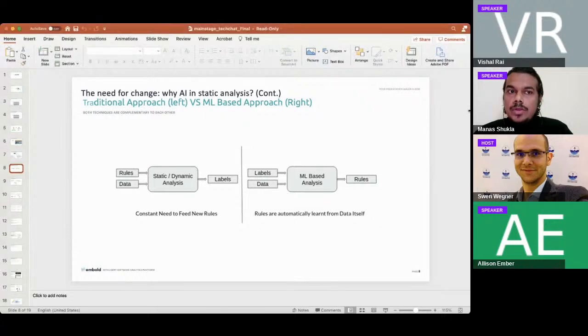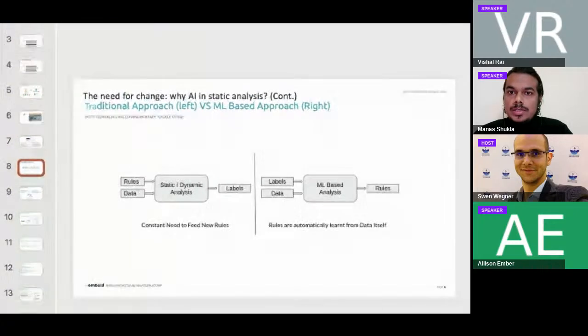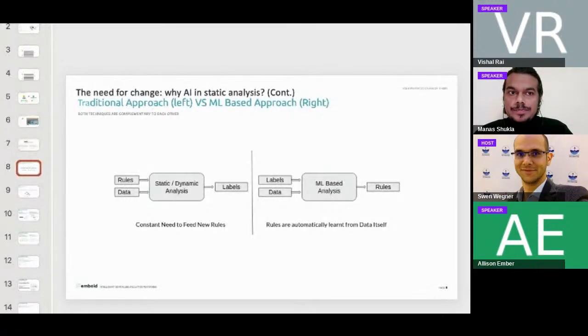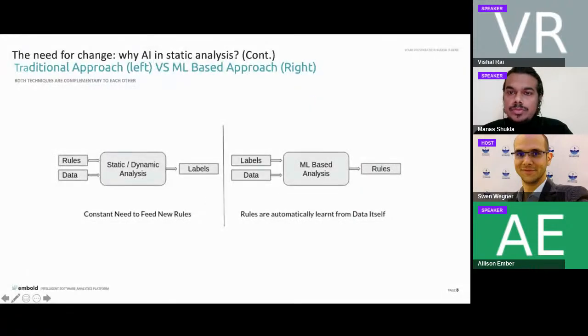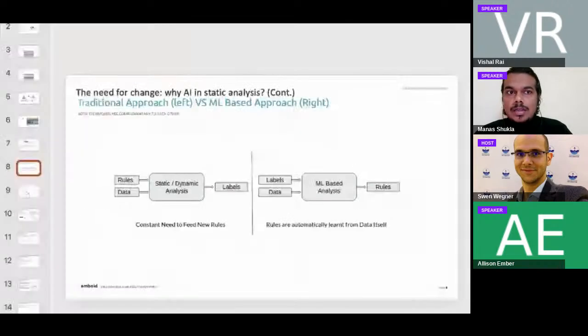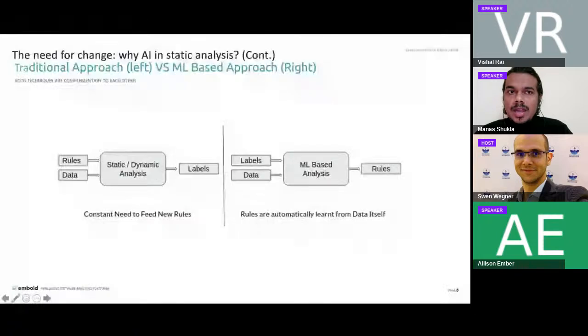On the left you can see the traditional approach for static analysis. Here, what we do is we have input as data and handwritten rules, and what we get from it is labels or the target, whether a source code is vulnerable or not. So, the source code is vulnerable if it does not comply with the handwritten rules.